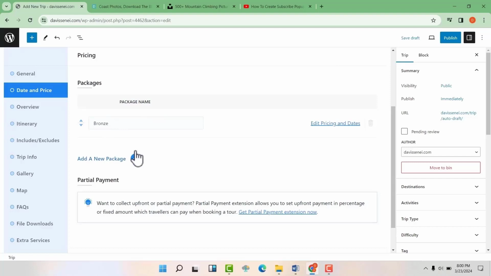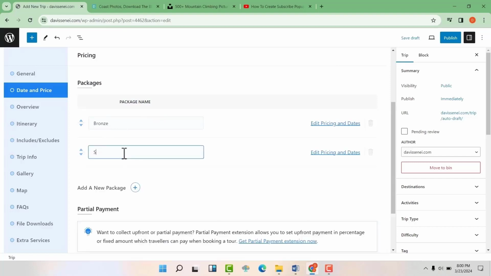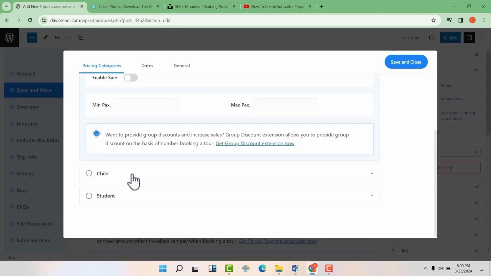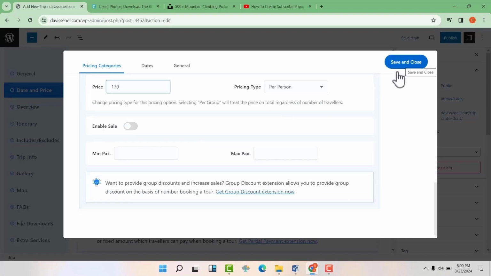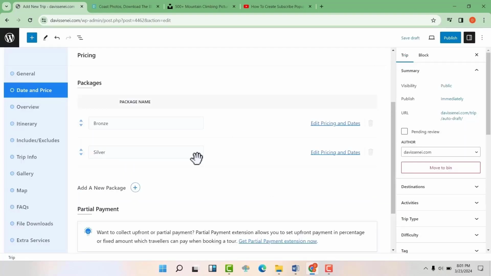You can now add another package for silver. So maybe we have silver. Then you can edit the pricing again. So you can do like that. So you can have a bronze, silver, and gold package. So you can add as many packages as you wish to.